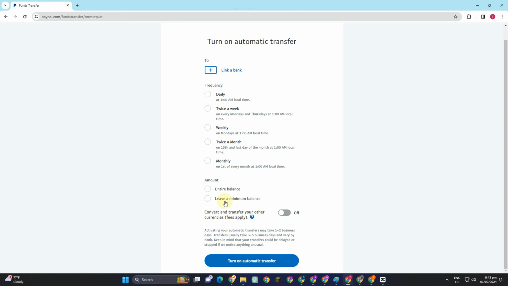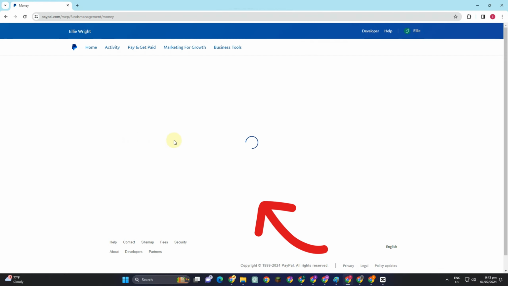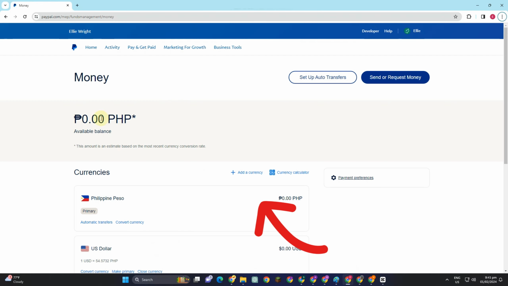You just have to log into your PayPal, enter the amount you want to withdraw, select the bank account to receive the money, and then you will see that PayPal transfers the money from your PayPal balance to your bank account.